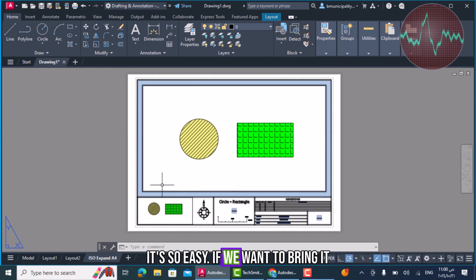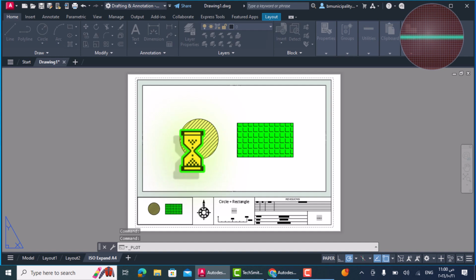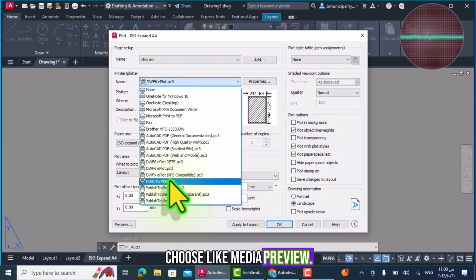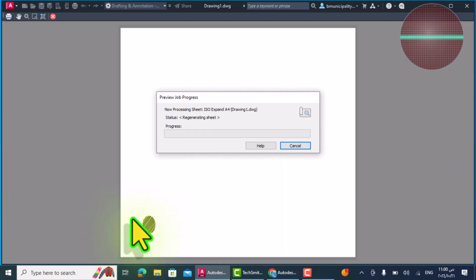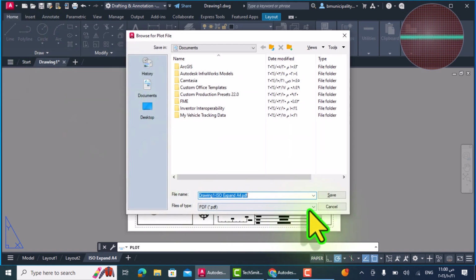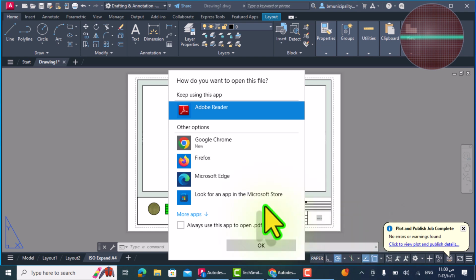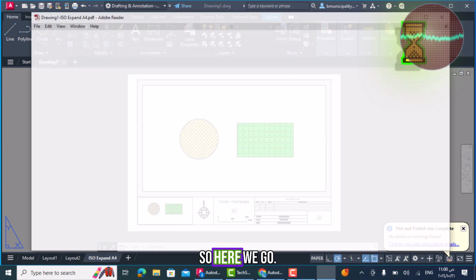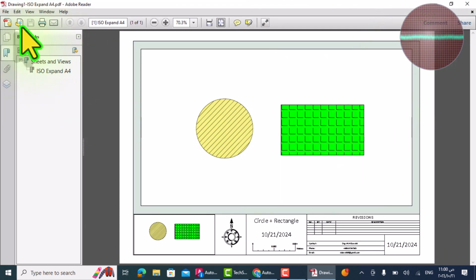So it's so easy. If we want to print it out, just go into the print, then we choose PDF, preview. It's going to be like this. Print it out, save. So here we go. We got our PDF file by the template.